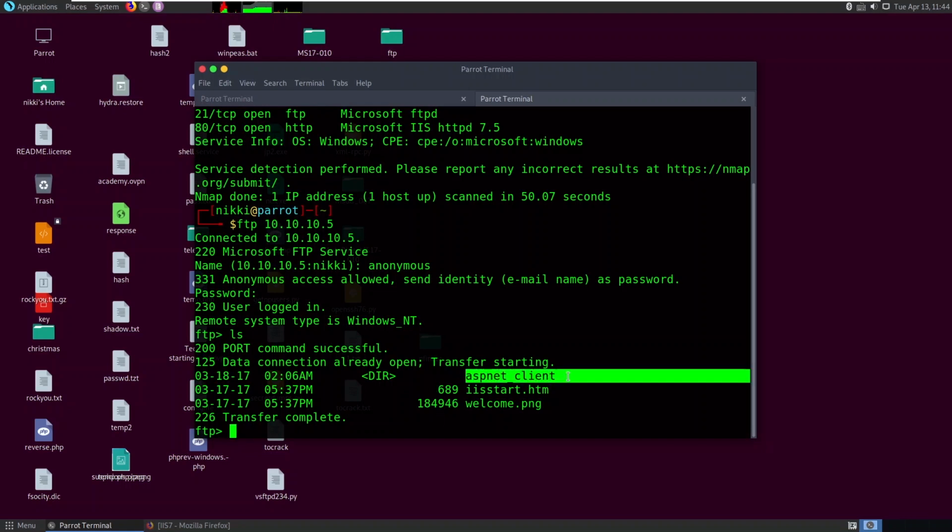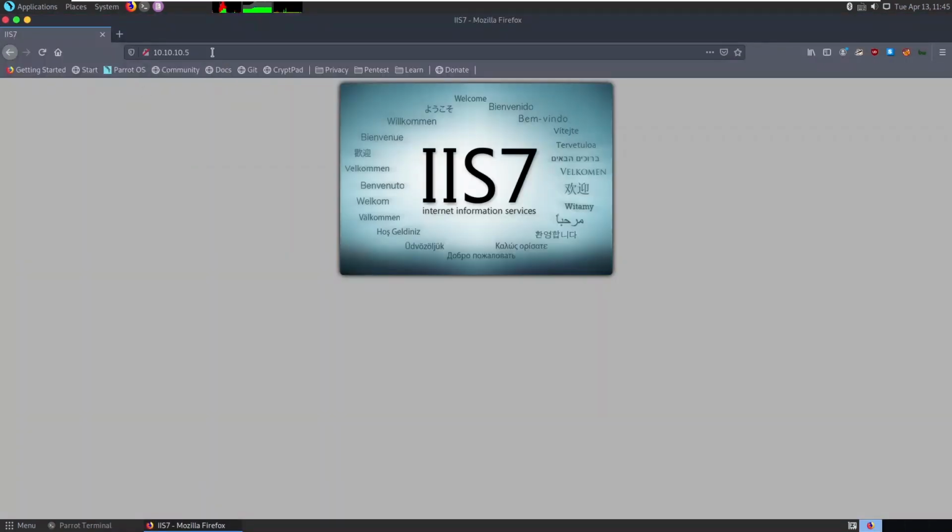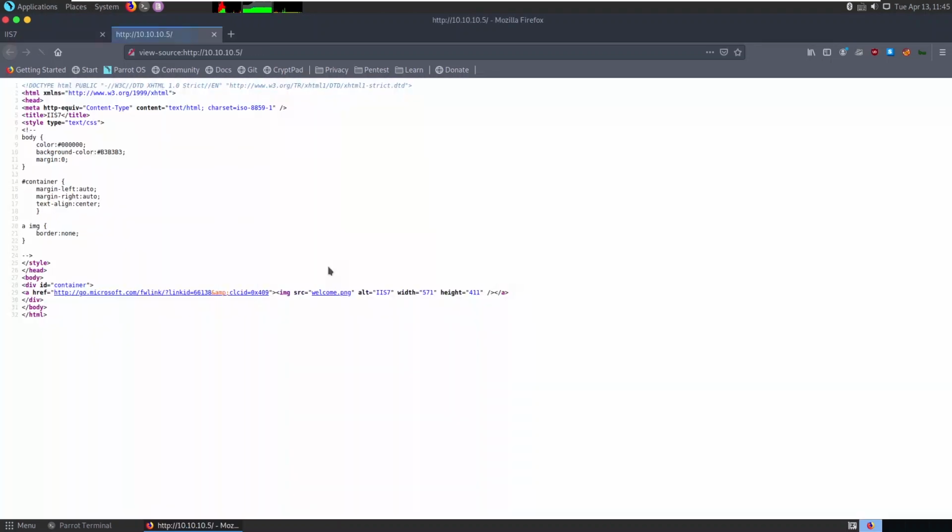If you go inside this directory, you will find nothing. Now what we want to do is locate our welcome.png and iisstart.html in the browser. This is the main web page, that is index.html. Now press Ctrl+U. Now you can see here the source code.